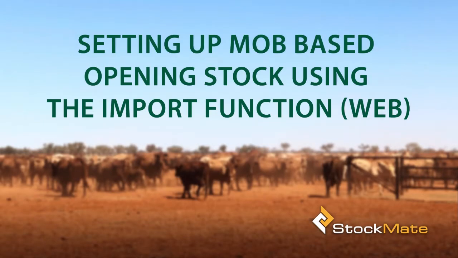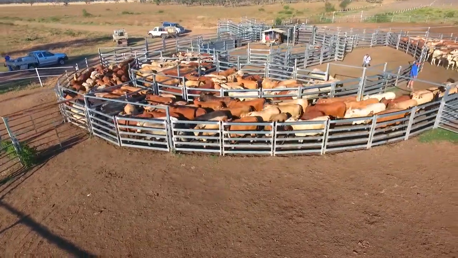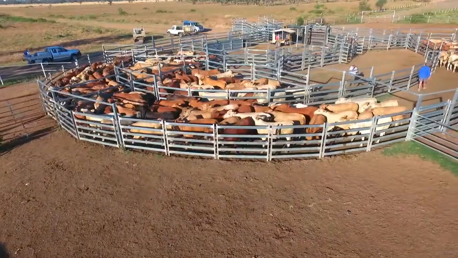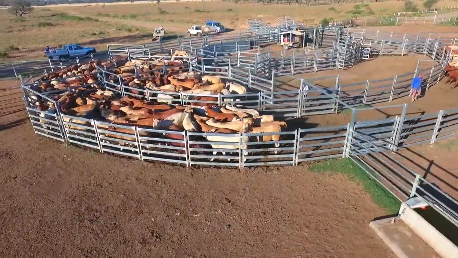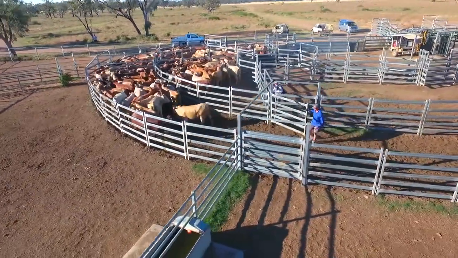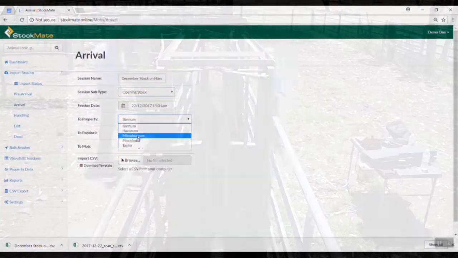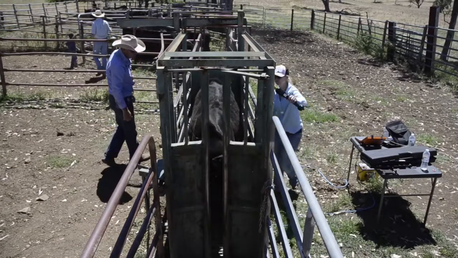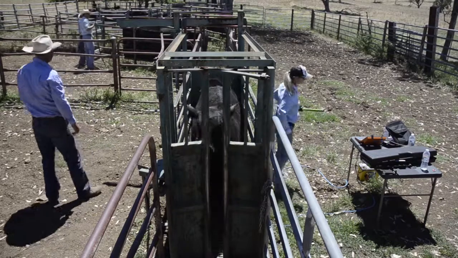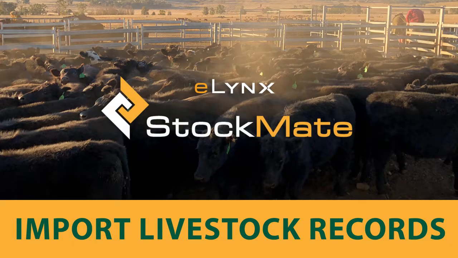Unless yours is a new operation, it's likely you will have existing stock on hand when you first use StockMate. You may choose to bring animals into the system by running an import session, if you have the EIDs of individual animals recorded in a spreadsheet. Conversely, you may simply scan animals manually in one or more sessions using the tablet app. If you choose to run an import session, you can follow the process outlined in StockMate Tutorial 3. See the link in the description.